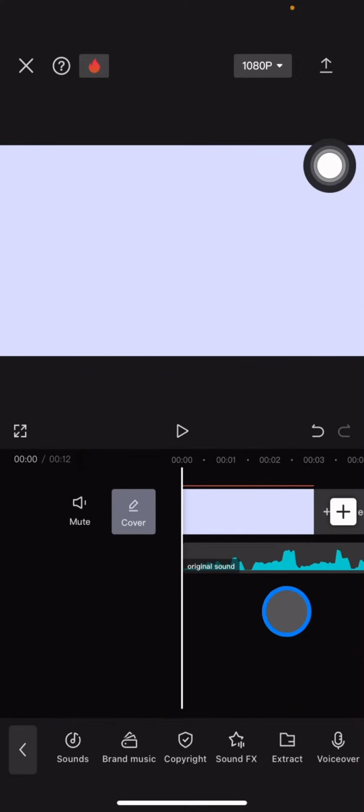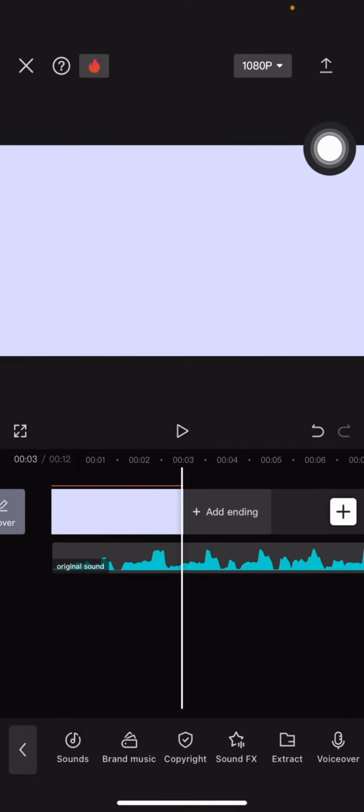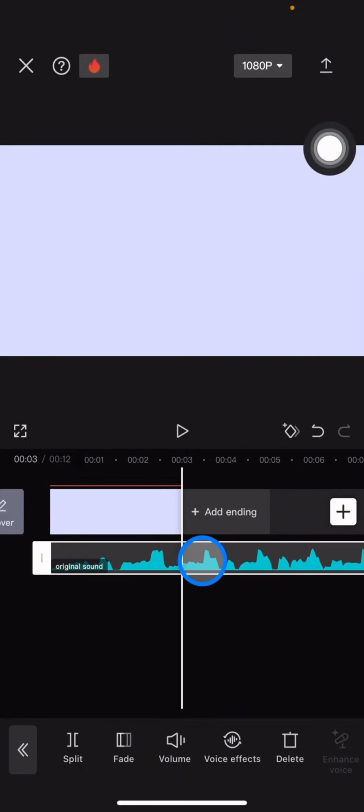The next thing we need to do is adjust the length of the sound by dragging the straight line until it's at the end of the clip. After that, click the music or sound section, click split, and delete the rest.